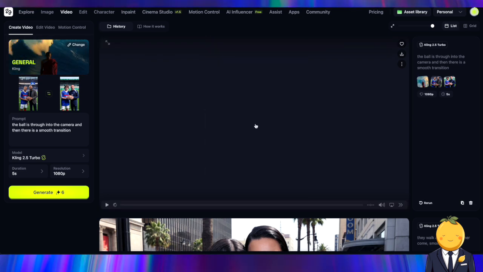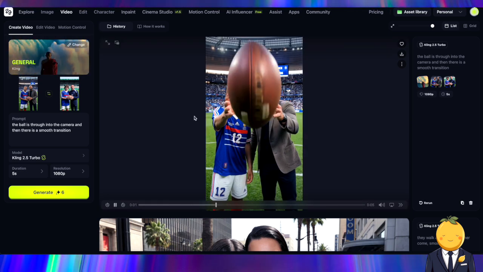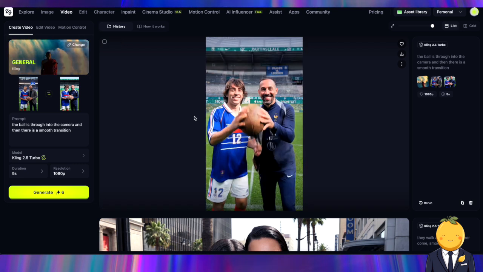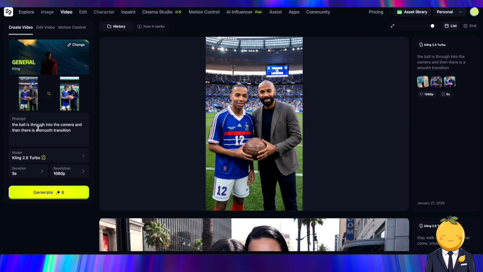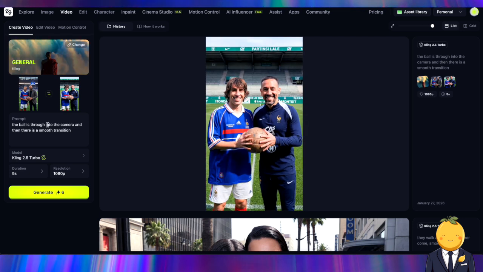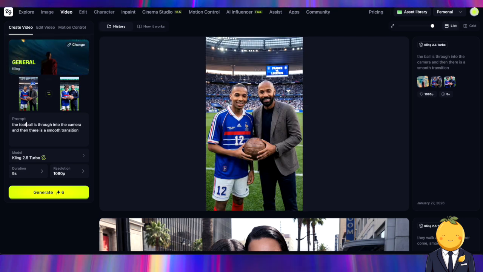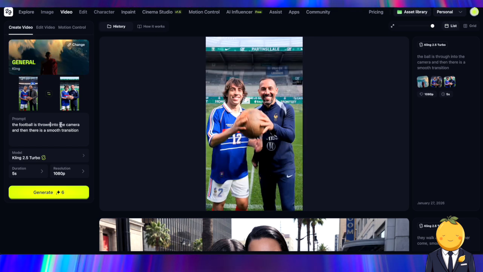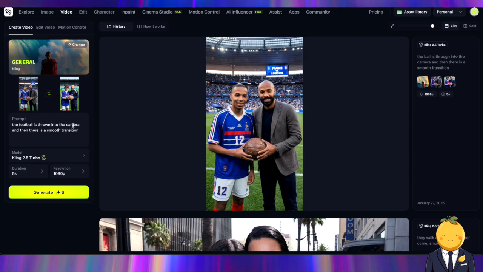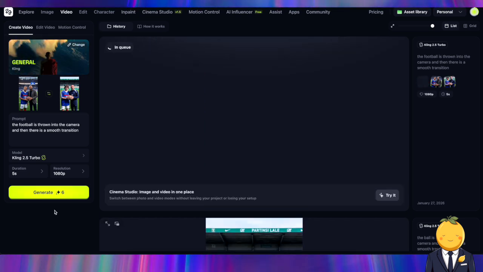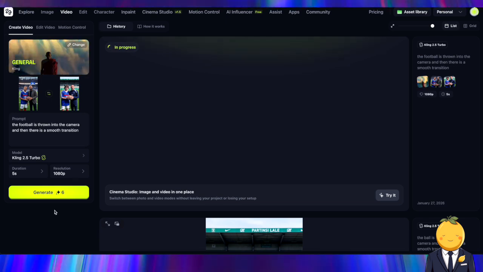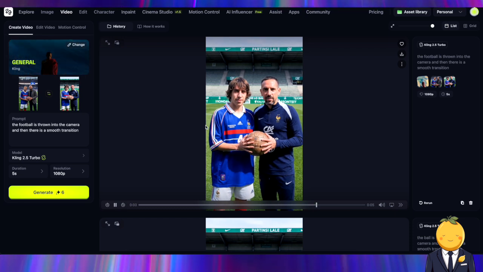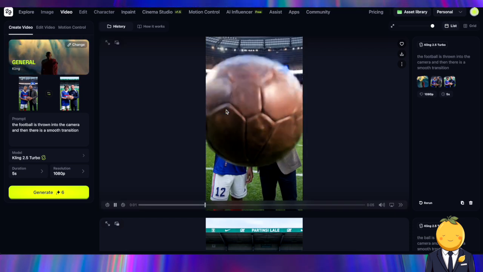Here is the result. Okay, almost perfect, but I made some errors in the prompt. Let's change the ball to football. And through should be thrown, of course. Now let's generate it again. Yes, this looks marvelous.